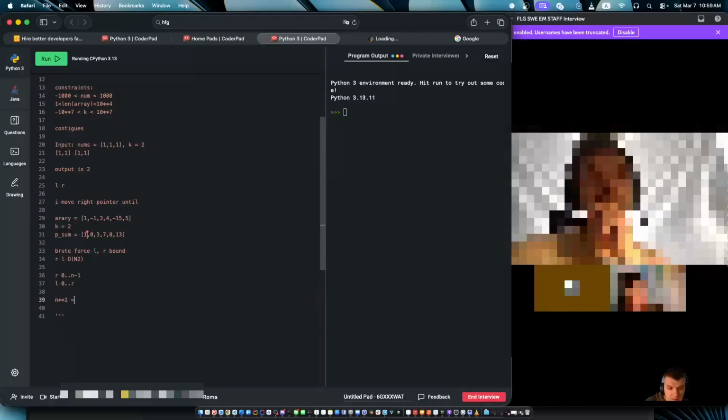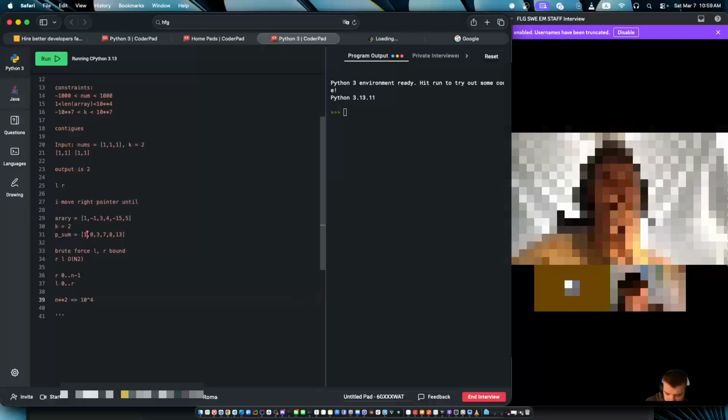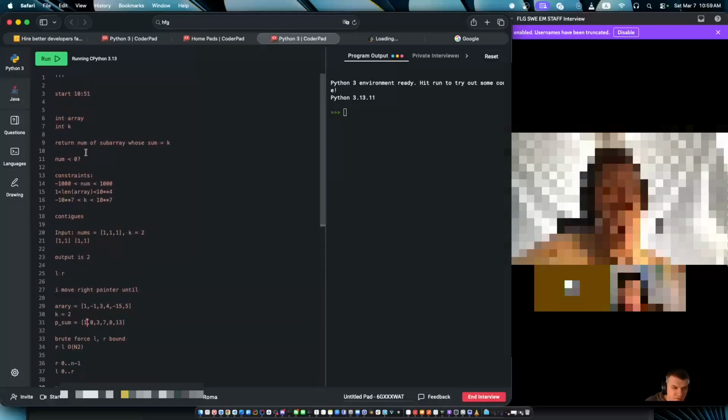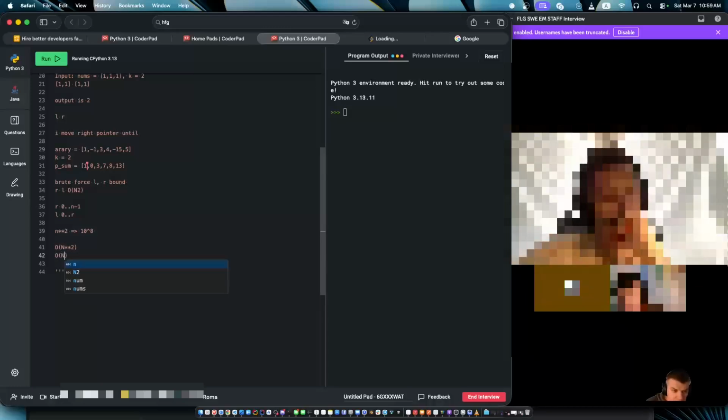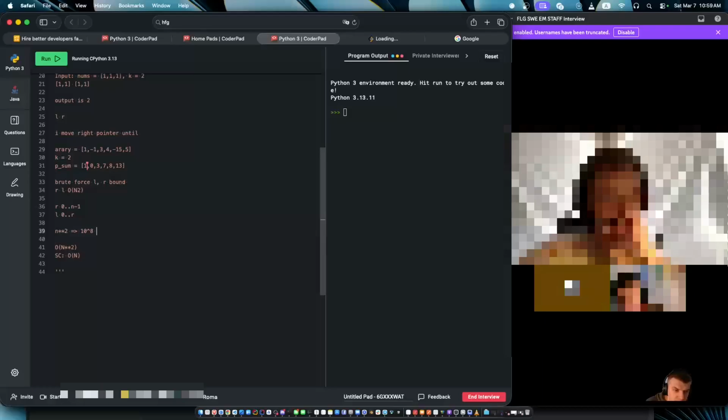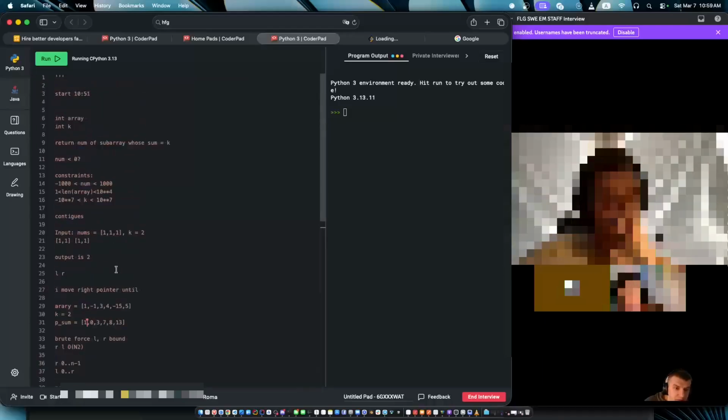It means 10 to the power of 4, so eventually 10 to the power of 8, because we have a limitation for the length, maximum 10 to the power of 4. So this is the O(n squared) solution in time complexity, and the space complexity is O(n). So the question is how I can improve that.